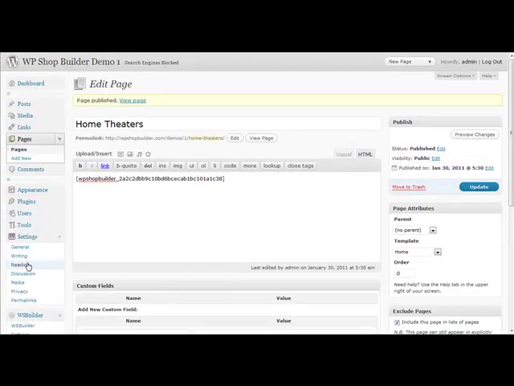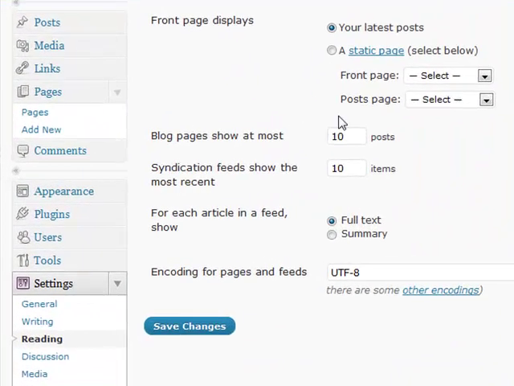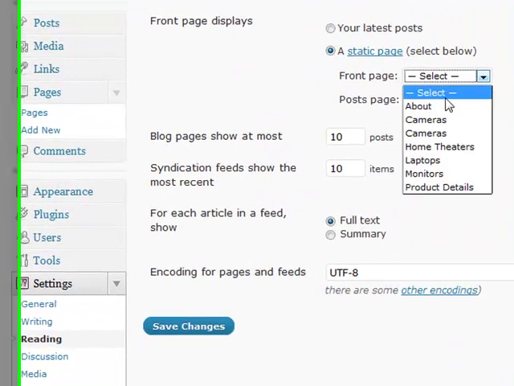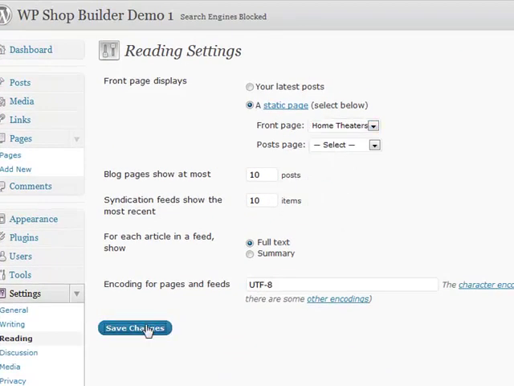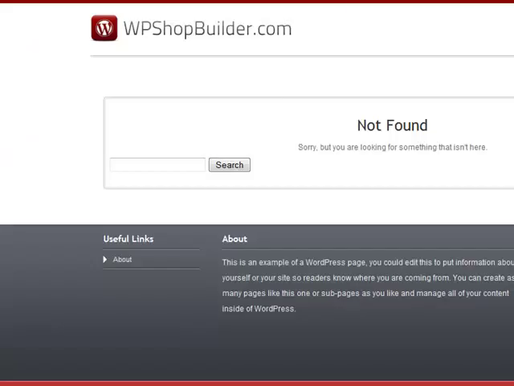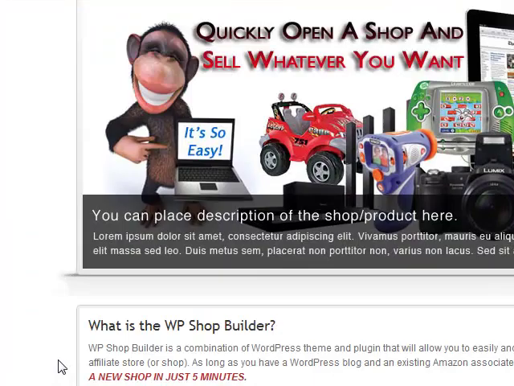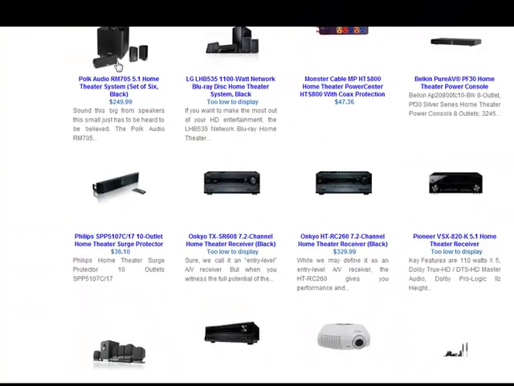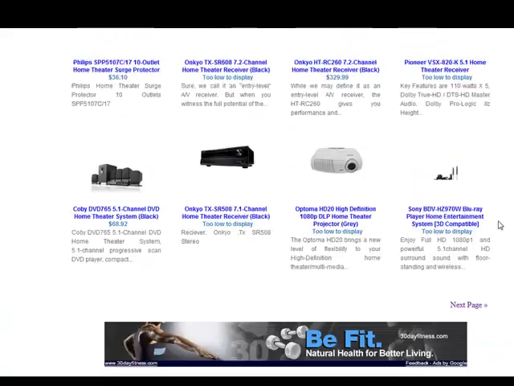We'll go to reading. And from here, we'll pick a static page, which is going to be home theaters. Save changes. We're going to go to our store, press F5. And there we are. We have a brand new store with all of their products in place.